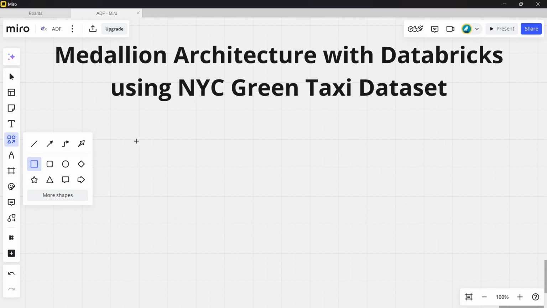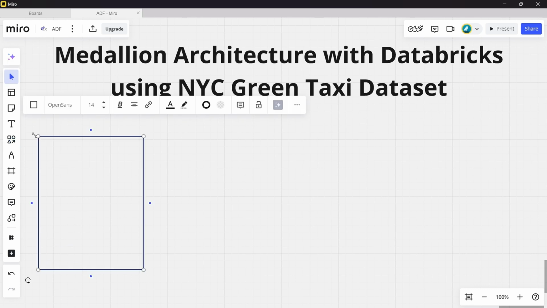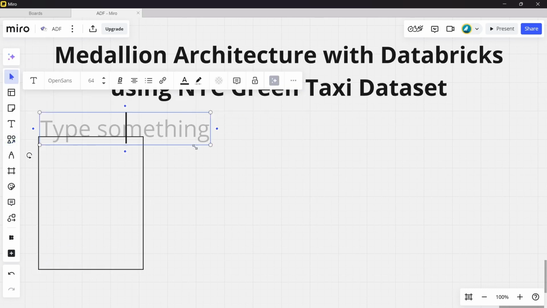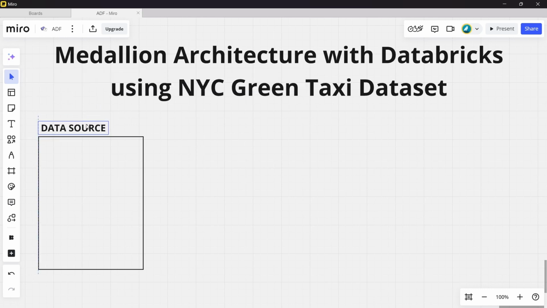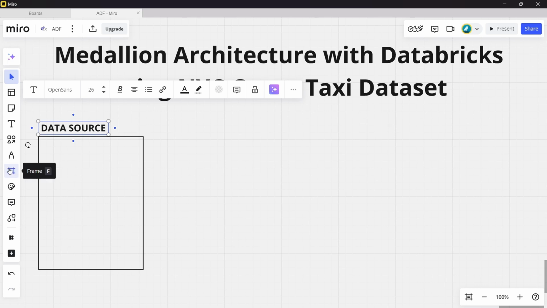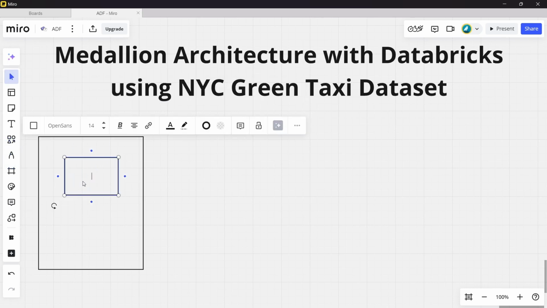So firstly, we are going to have a data source, and here we will be using the NYC Taxi data source, or specifically the green taxi data source from NYC Taxi. And to get this data source, we are going to be creating an API so that we can automatically pull the data source from the data website.